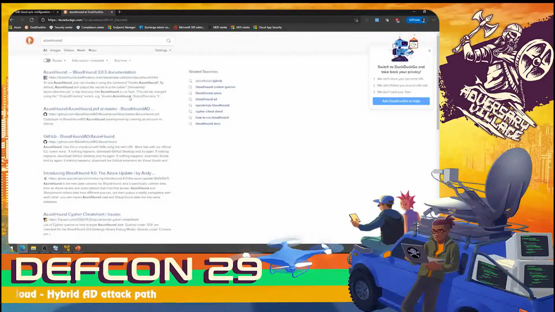All right, so what I can do with this Azure Hound, I can enumerate Azure in the same manner I did in on-prem AD with Bloodhound. I can do something similar in the case of Azure Hound. Let me show you this pretty quickly.